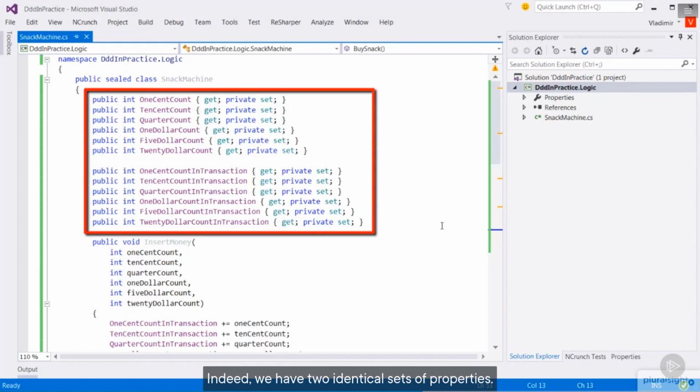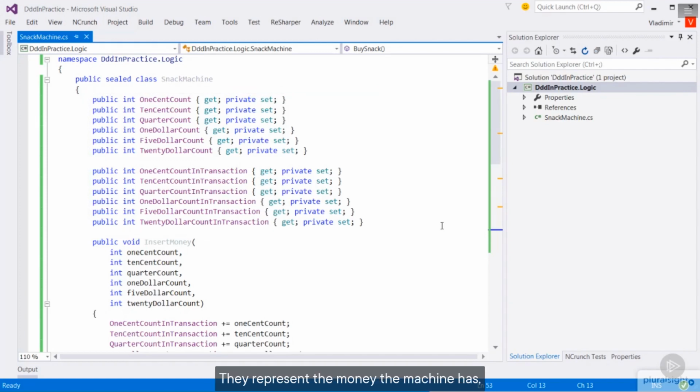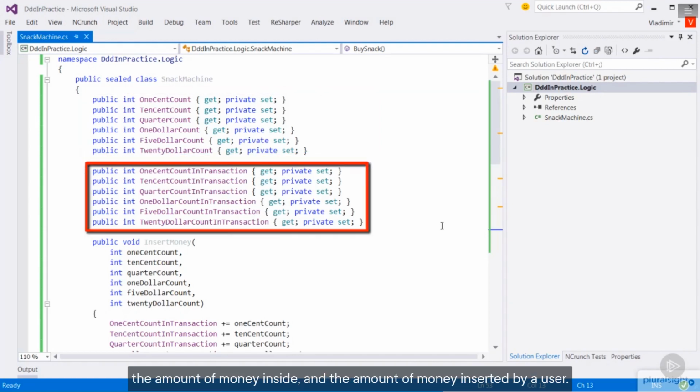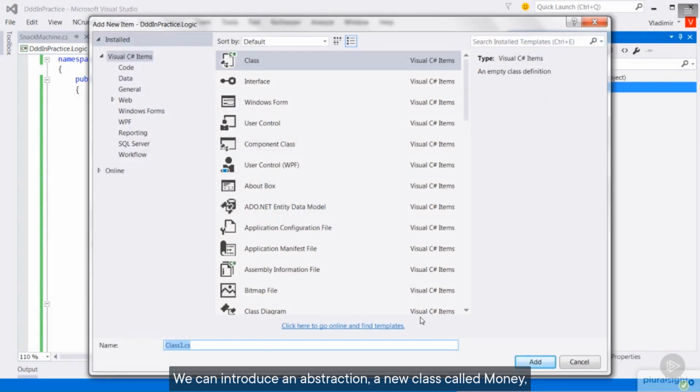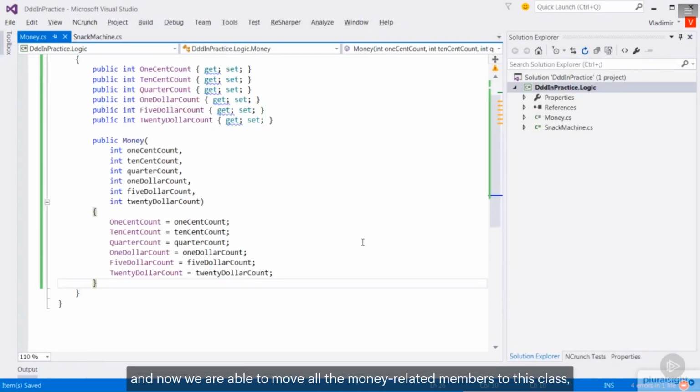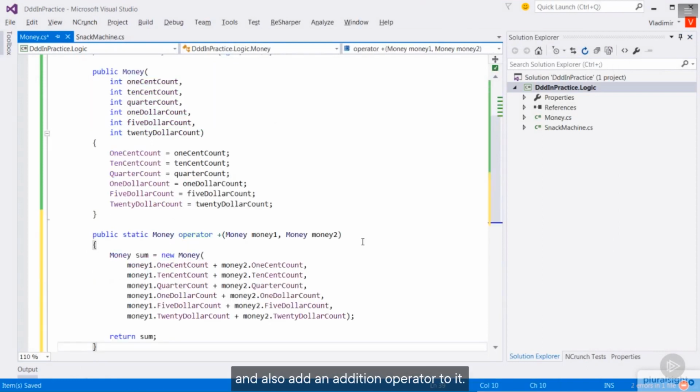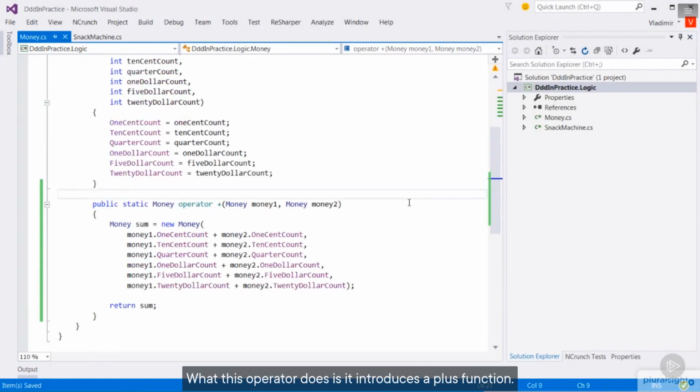Indeed, we have two identical sets of properties. They represent the money the machine has, the amount of money inside, and the amount of money inserted by a user. We can introduce an abstraction, a new class called money. And now we are able to move all the money-related members to this class, and also add an addition operator to it. What this operator does is it introduces a plus function.